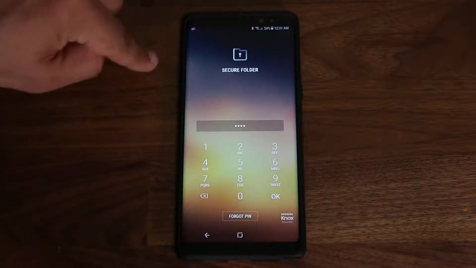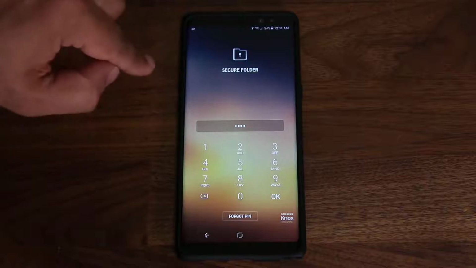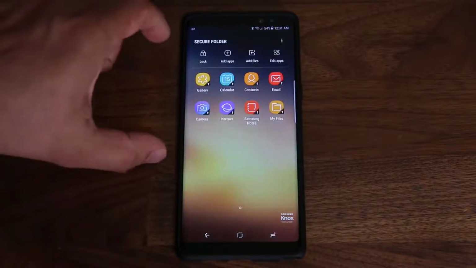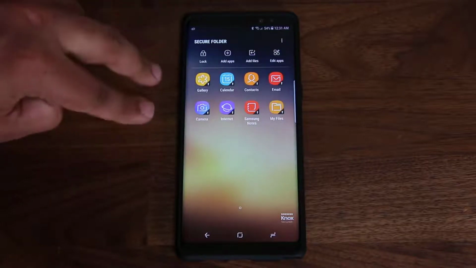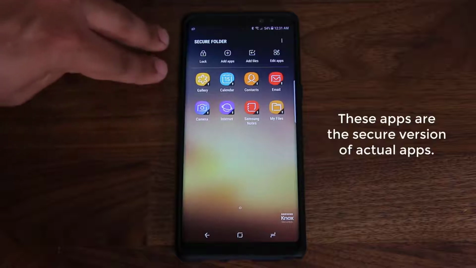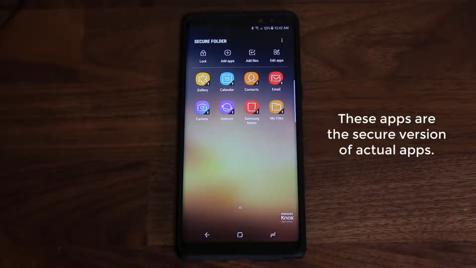Now if I had fingerprints or iris scanner enabled, I would have that option as well. In this case, I only have a PIN number, so I'm just going to click OK, and we go back into that same screen. Now take a look at these apps here. The apps sitting here belong to the secure folder, and they're only accessible by you, as long as you know the PIN number.